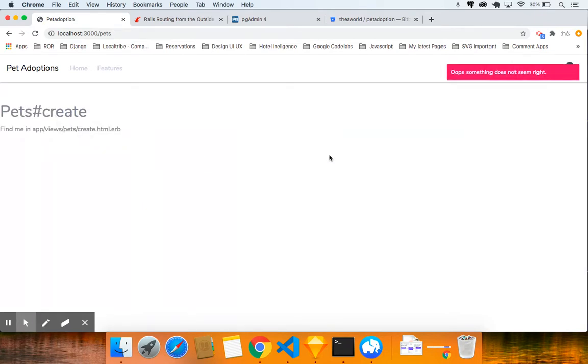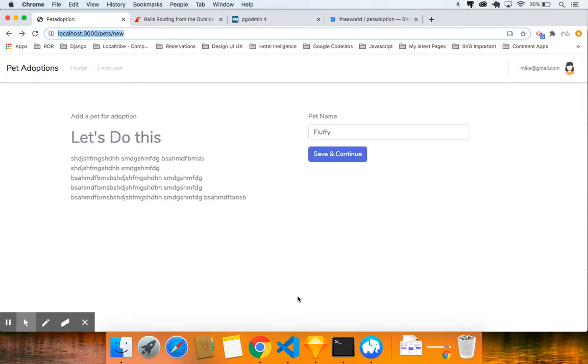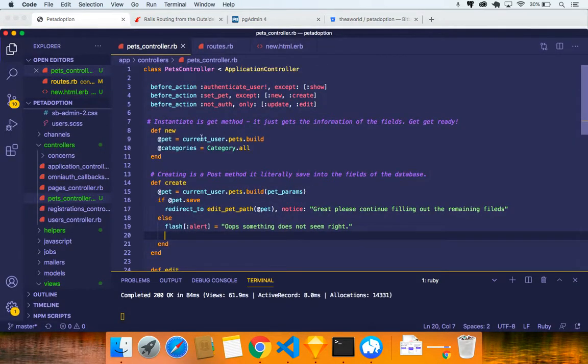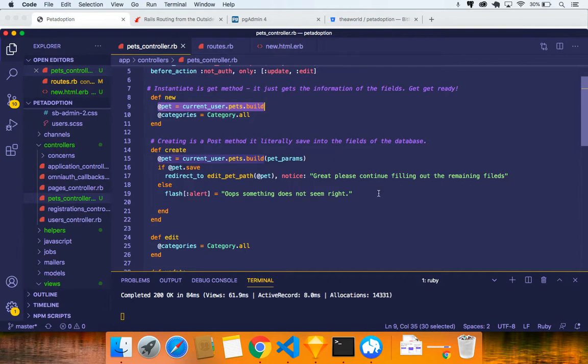Oops, something does not seem right, and it just left me there. It needs to take me back to new. But what is wrong with new? We already did this correctly. In the new, we have this current_user.pets.build. We have this correct, and the category is Category.all. That's correct. So why wouldn't this work in the creation process? This should be render new.